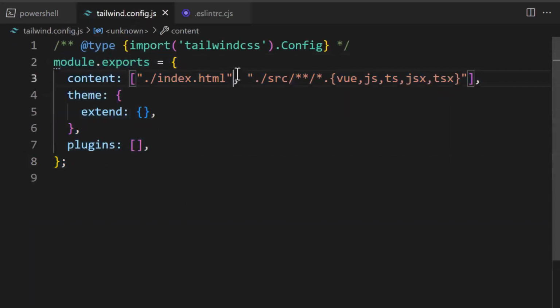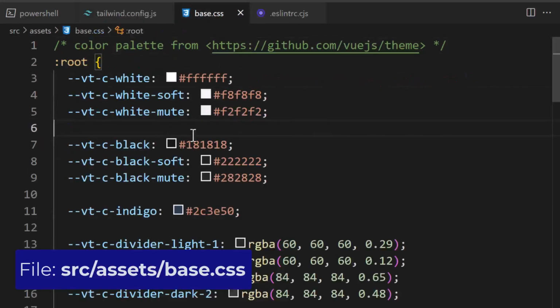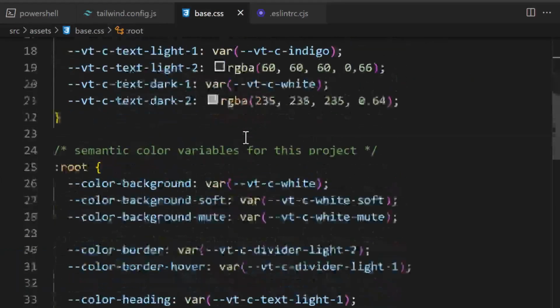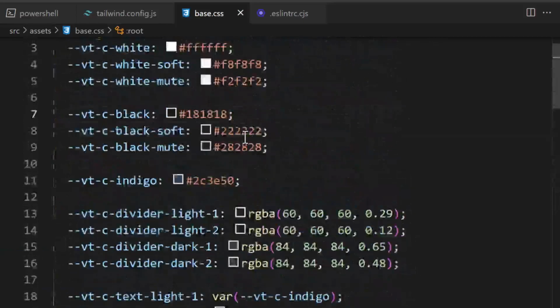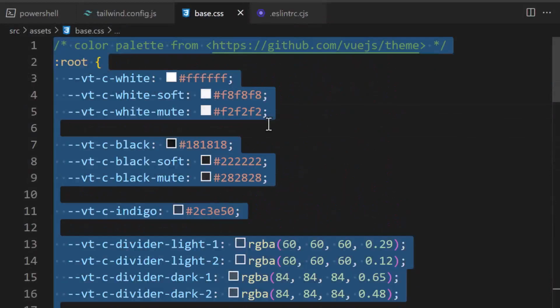Great! The error from ESLint has gone away. We're almost at the finish line. The final step is to load Tailwind's classes into our CSS files. Open the base.css file from the source/assets directory. Initially, Vue will create this file for creating base styles. It'll be pre-filled with CSS code. Let's completely empty the file.